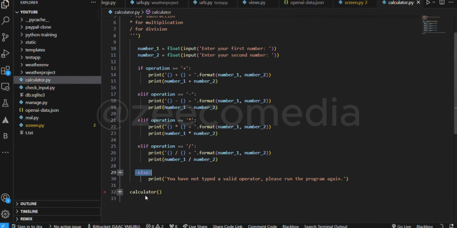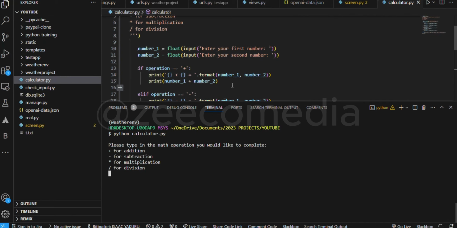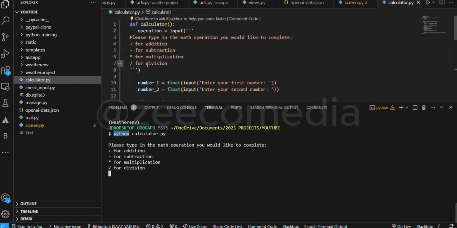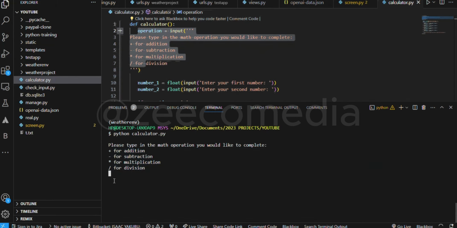So I want to run my script now and see what I get as a result. Can you see I've called the file using the Python keyword, space, and the name of the file, which is calculator.py. I said earlier I will have to pick any one of these four.